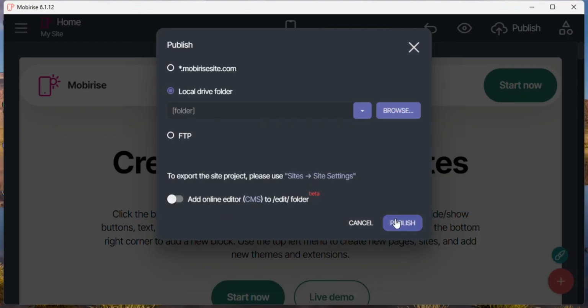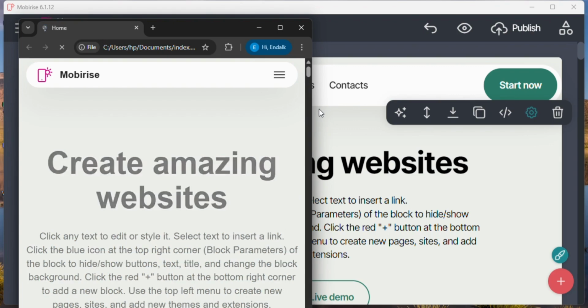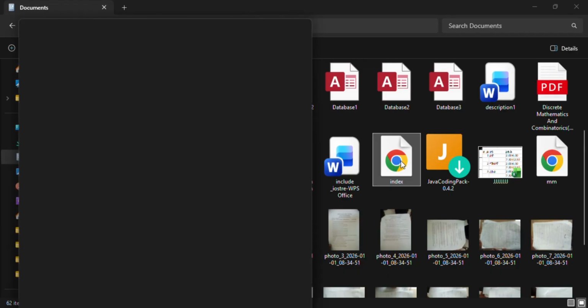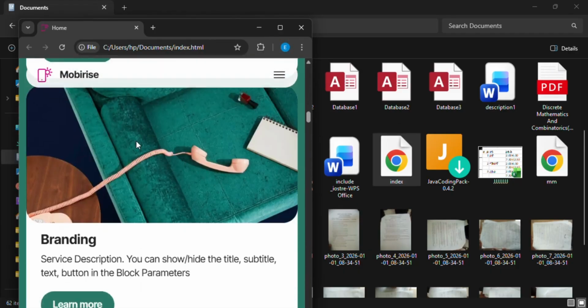After publishing, open the folder to verify that all website files, including HTML, CSS, JS, and images, have been exported correctly. Next, open your website in a browser to confirm that it's live and functioning correctly.